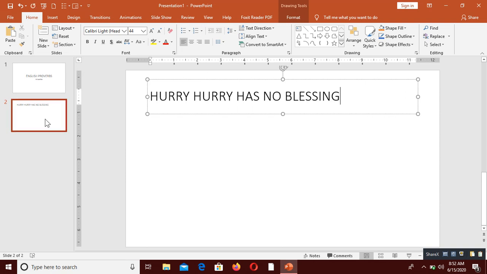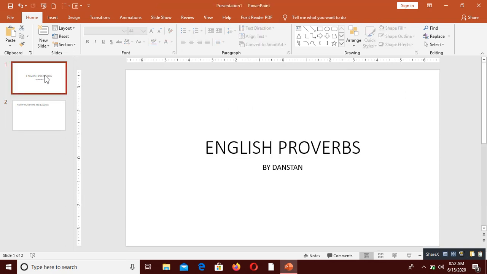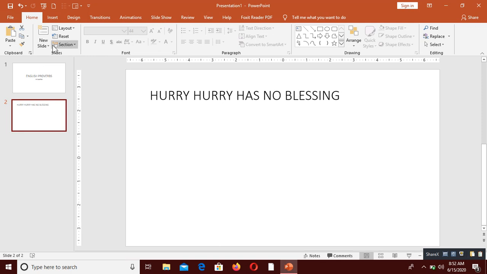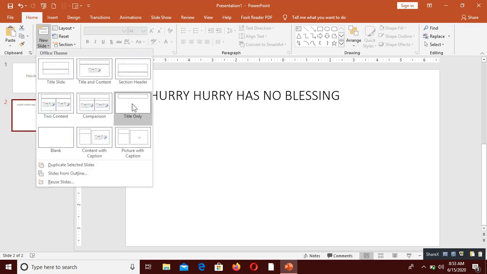So in PowerPoint you must have the starting slide. In the first slide, ensure you enter the title of what you're presenting and the subtitle. To add a new slide, click on the Home tab of the menu, then on the New Slide command, just pick Title Only.